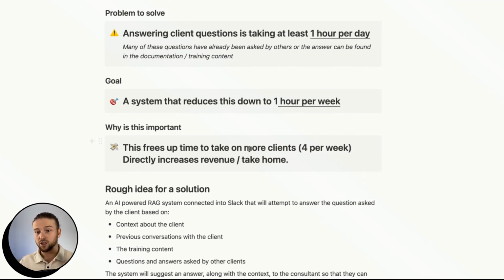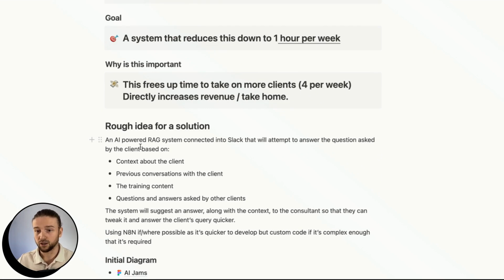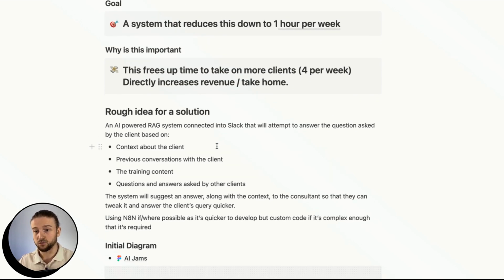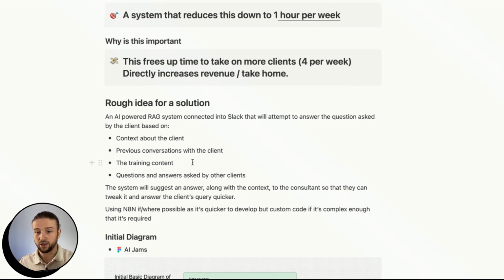Now, before I'd done any more research, I had a rough idea of what we were going to build here. We knew that we wanted an AI-powered RAG system that connects into Slack, that will be able to attempt to answer client questions based on context about the client, previous conversations with the client, all of the training content, and then questions and answers from other clients. The system will then suggest an answer along with this context to the consultant so they can tweak it and answer the client's question much quicker.